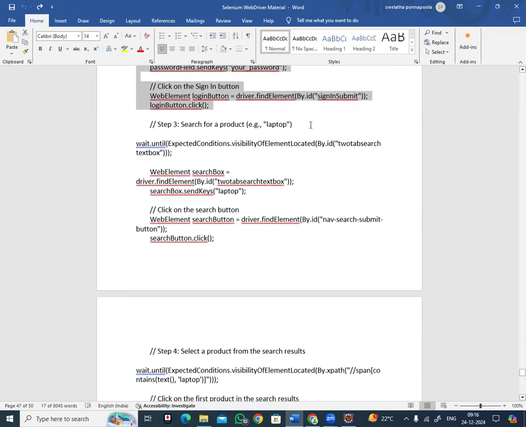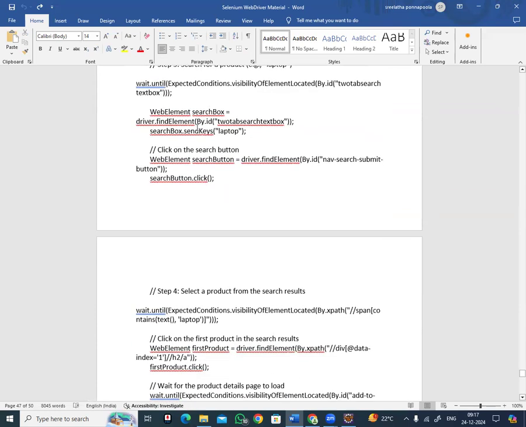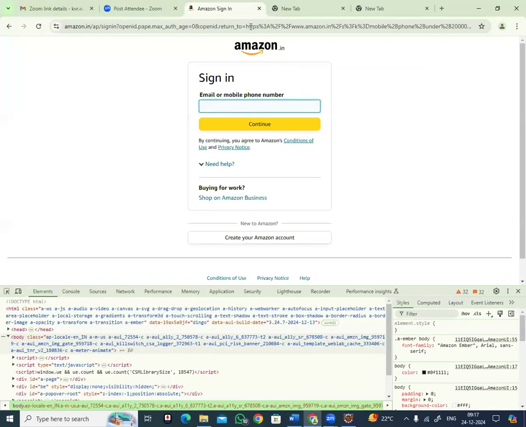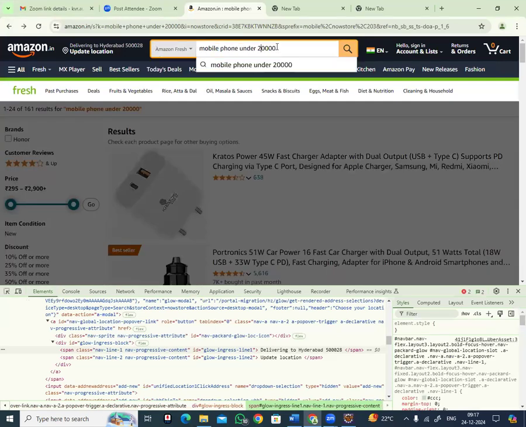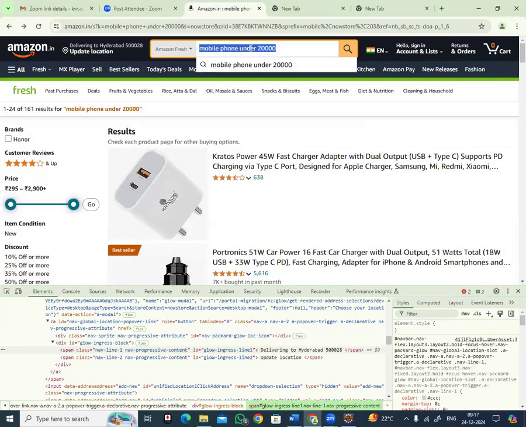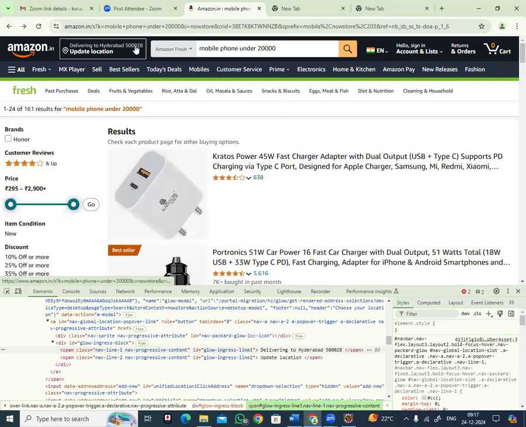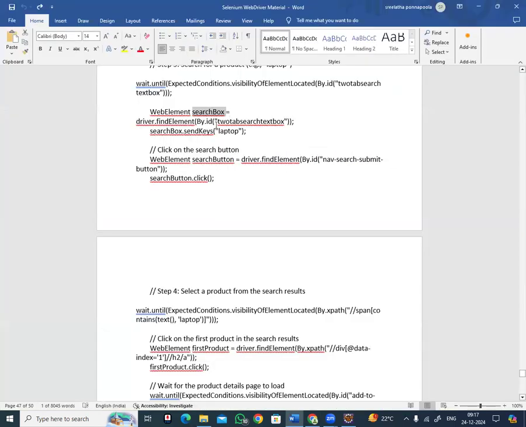Then we are searching for the product laptop. After clicking the login button, I have given some 10 seconds wait time because it will take some time to open the home page, right? That's why we should give some wait time. After that, again the search box. Search box means this one. After login, you can find the search box. So enter the product value, some laptop, whatever required product.